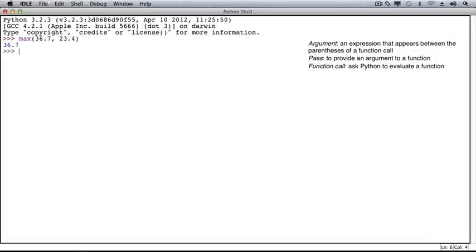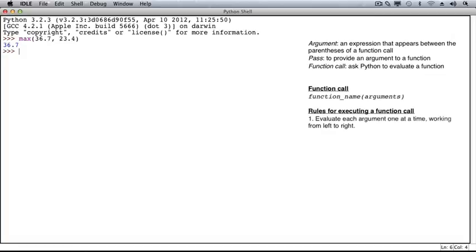The form of a function call is the name of the function, an open parenthesis, a comma-separated list of expressions known as arguments, and a closing parenthesis. When a function is called, Python first evaluates the arguments, then calls the function.